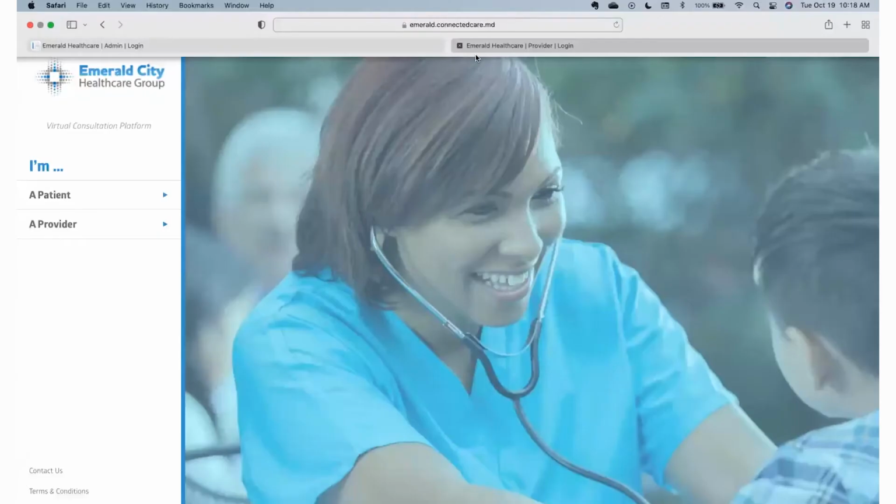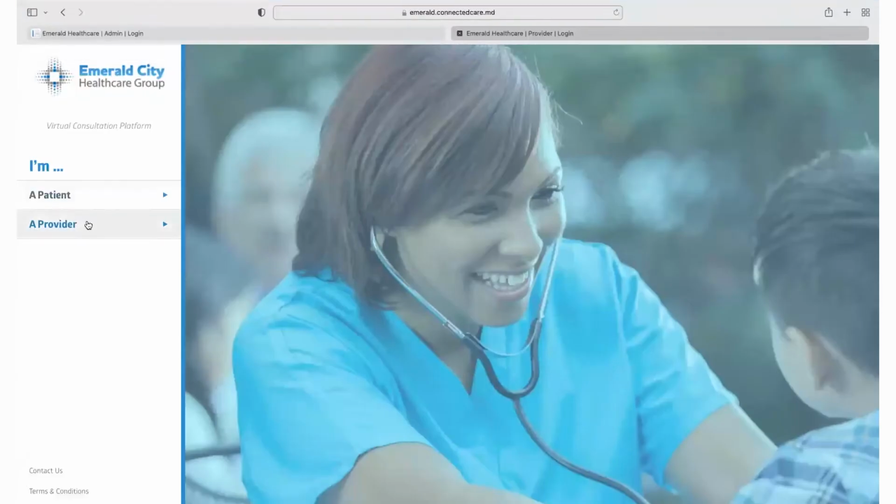From the provider view, I can log in via web browser. We also do custom background images and a custom URL and a custom logo here for your patients or your providers to log into the virtual care management platform.